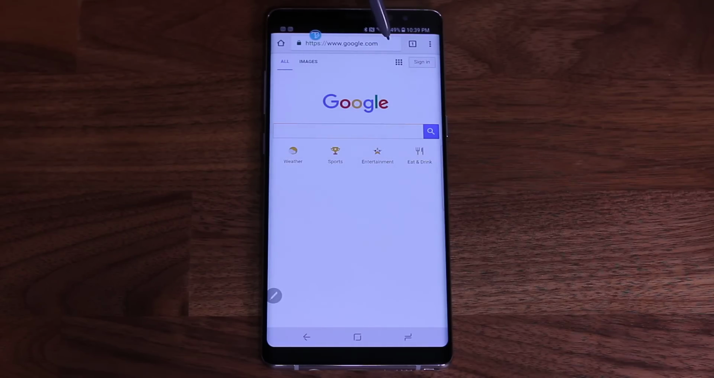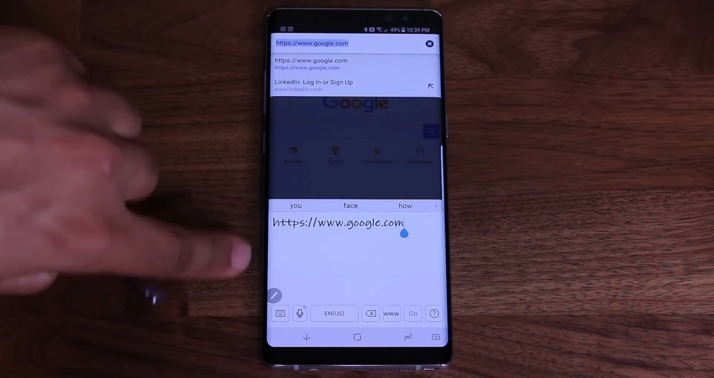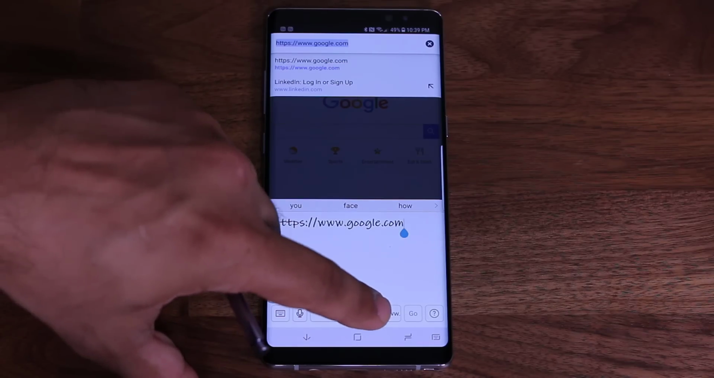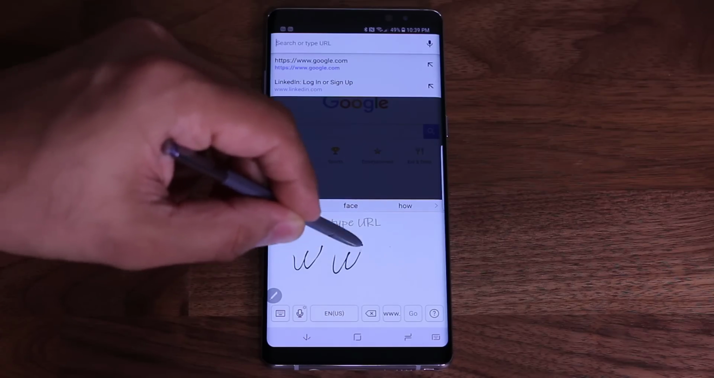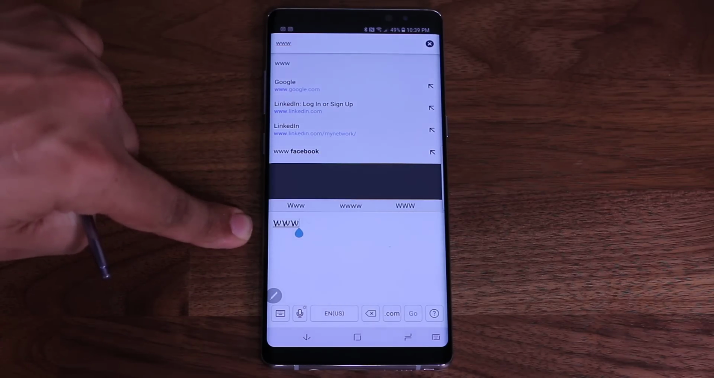So I can hover the S Pen and you'll see a blue icon. Go to that blue icon and tap it. That's going to bring up a different kind of screen, not the keyboard, on which you can actually start writing anything that you want. So for example, let me get rid of that for a minute. And let me just say, W, W, W. And as you can see, that turns into W, W, W.